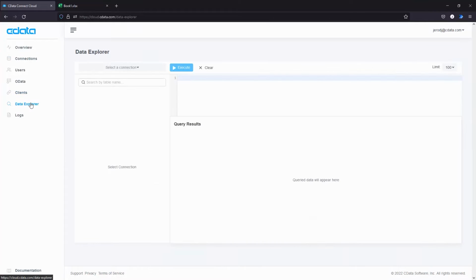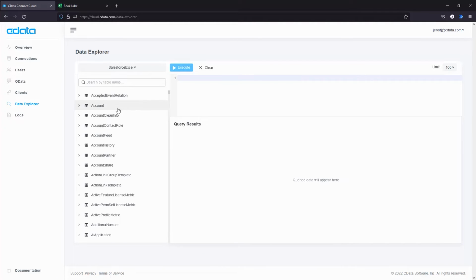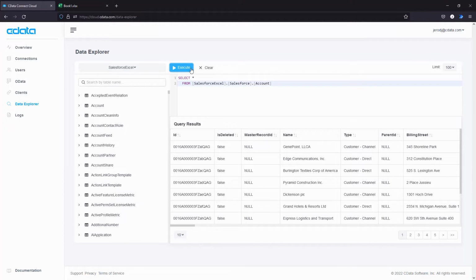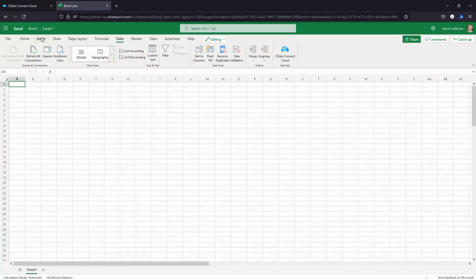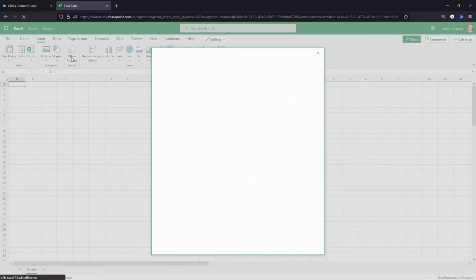You can use the Data Explorer to preview the tables and views that represent your Salesforce entities. Once connected, you are ready to import your Salesforce data into Microsoft Excel. Navigate to Microsoft Excel 365 and create a new spreadsheet or open an existing one.